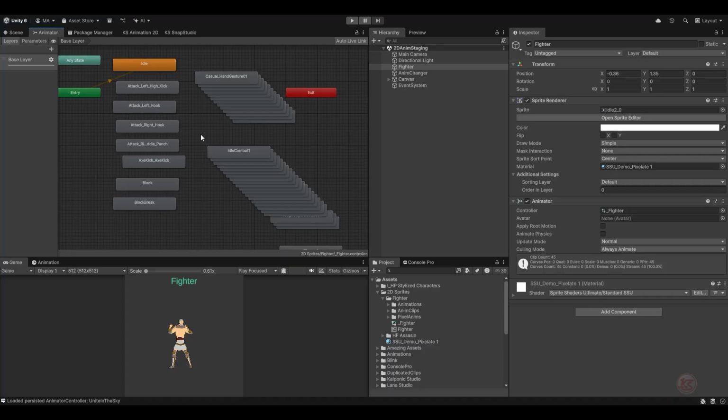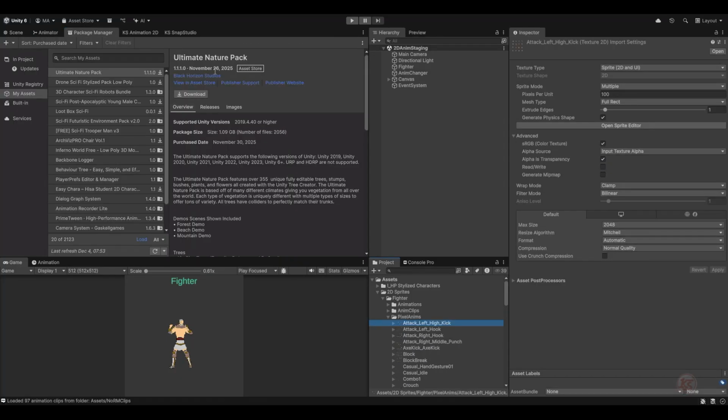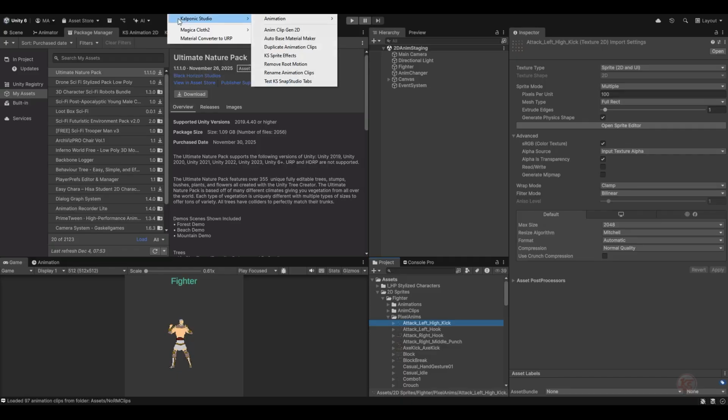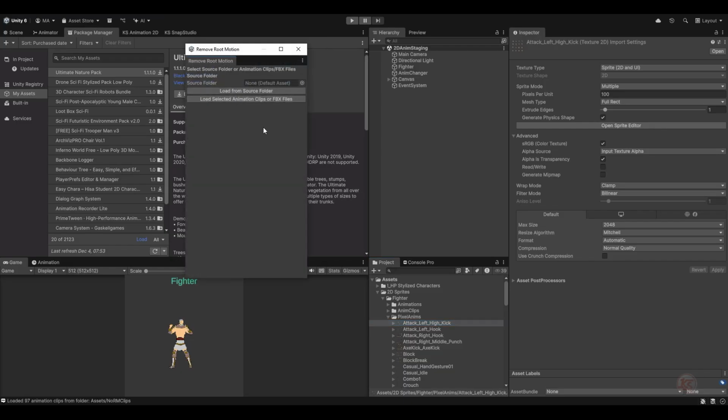Alright guys, I just forgot to mention one thing. For this remove loop motions option over here, it works with most of the things I tested, but some creators have a weird way of creating their loop motions. It may not work on those weird types, but it works most of the time. Just wanted to remind you guys.